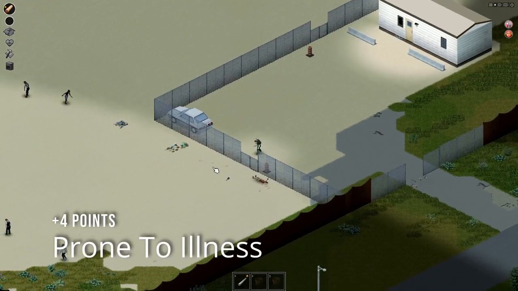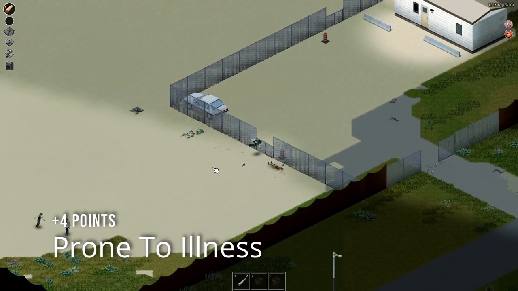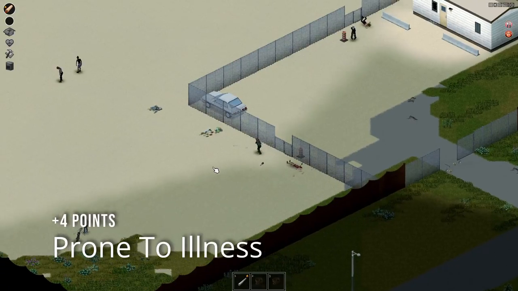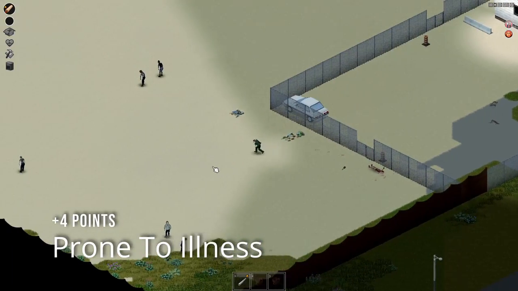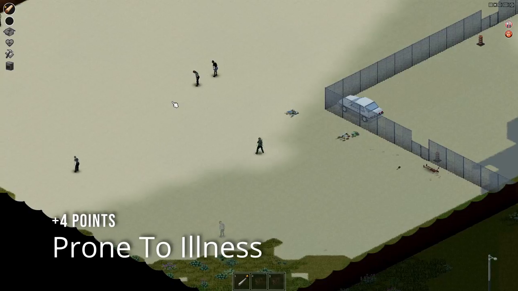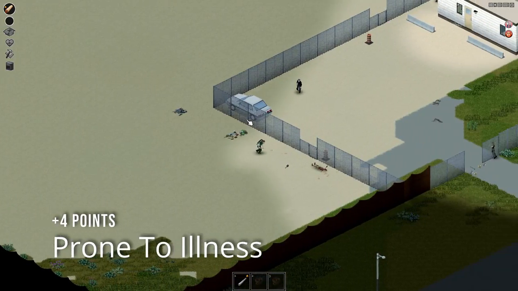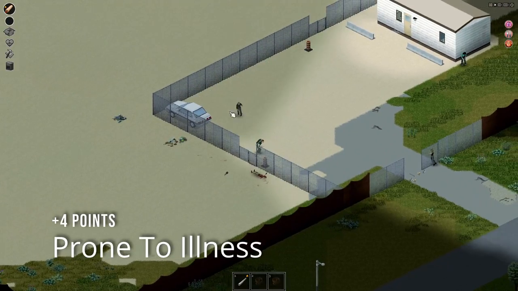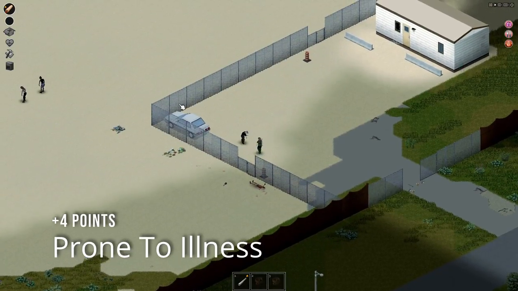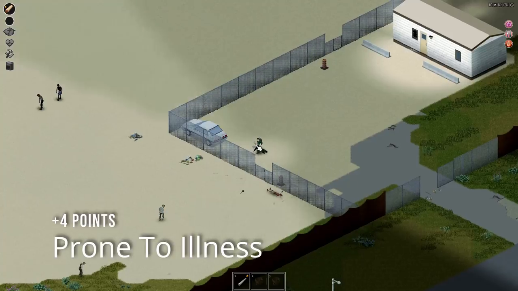Prone to Illness will give you 4 points, and it will make you more likely to catch a cold, less likely to lose a cold, and zombification will kill you faster. Now, to avoid actually being crippled by this, just get enough insulation. So if it's cold, just wear the jacket. I am not your mother, why should I tell you this?